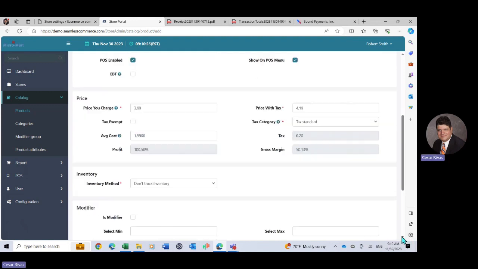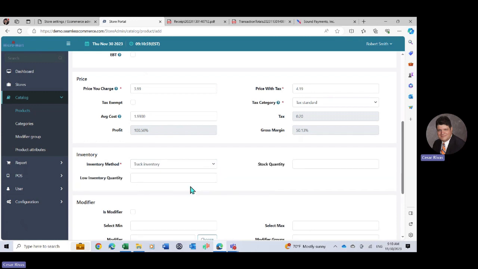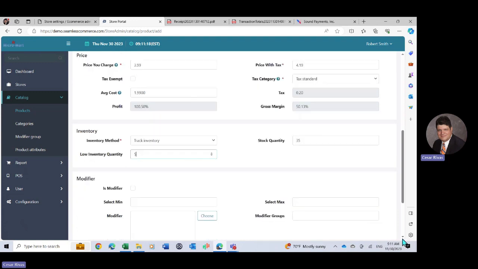Then you choose your inventory method. You can either track inventory, not track inventory, or you can also track inventory by attributes like the size or the color. You can even have an attribute matrix, combination of size and color. And then if you do choose to track inventory through here, this is where you would input your initial inventory amount and your threshold, so it comes up on the low inventory report that we saw previously. If it is a modifier, meaning an ingredient, this is where you choose if it is a modifier or not.